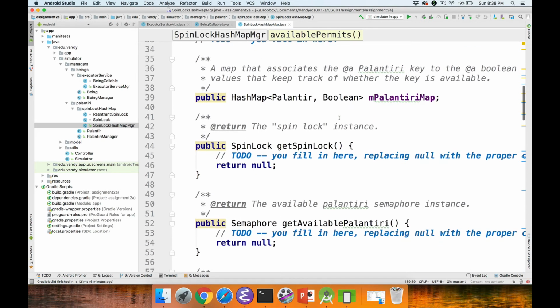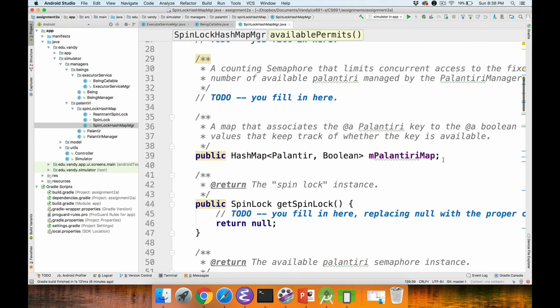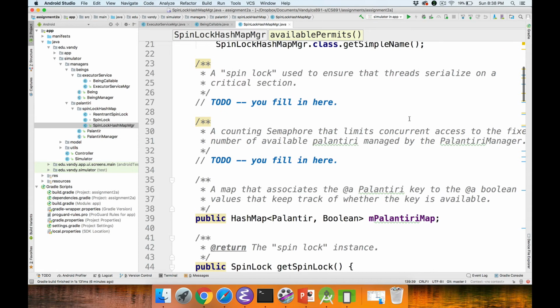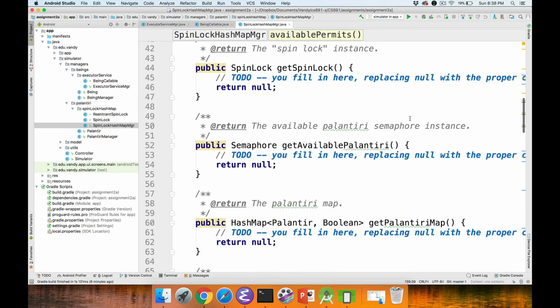The only things that are really different is that there are a couple of new getter methods, get spinlock and get available palantiri, and you'll need to implement these to return the appropriate field that's defined up here. And this is again used by the unit tests. So that just helps to consolidate things, put them in one place, give them a clear, identifiable name. So that's basically what you have to implement as far as the code goes.